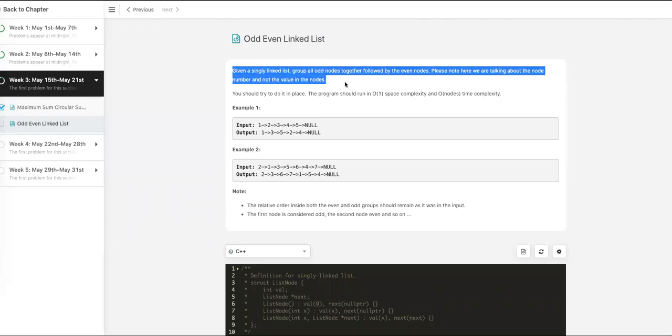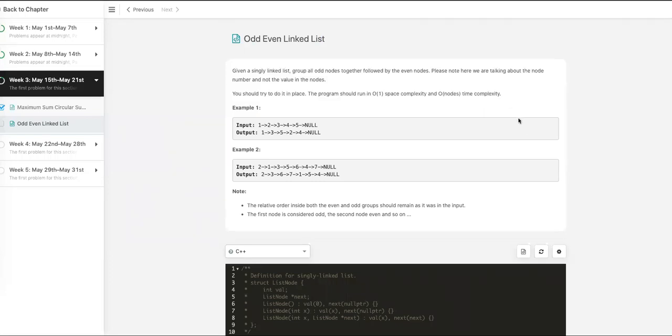I just read the description of the question, and I think it's already pretty clear. The odd and even here are not referring to the value of the nodes. Actually, it's referring to the index number. It said node number, not the value in the node. So basically, it's asking you to connect all the nodes on the odd place in one linked list, and then we connect all the nodes on the even place into a new one, and then we concatenate them together.